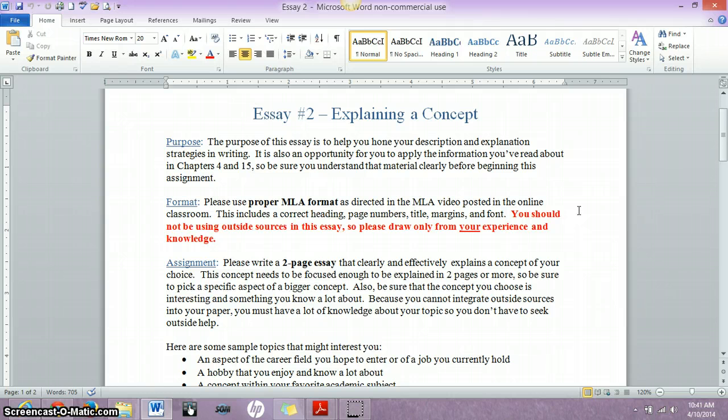Also, you need to be very clear that for this paper, I do not want any outside sources in this essay. You have to draw only from your experience and knowledge. So if you have to go to Wikipedia to look something up, be very careful about that. If you need some background information to refresh your memory, that's one thing. But if you include that information in your paper, that is not what I want. It all has to come from your mind.